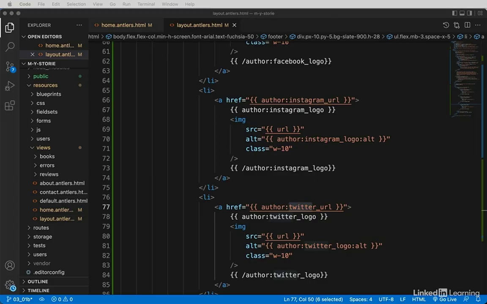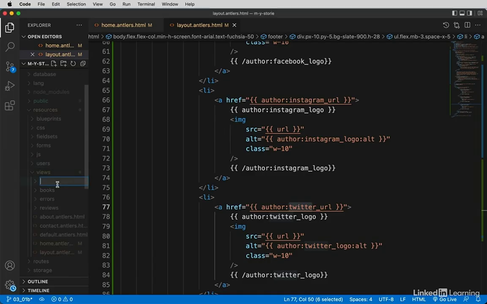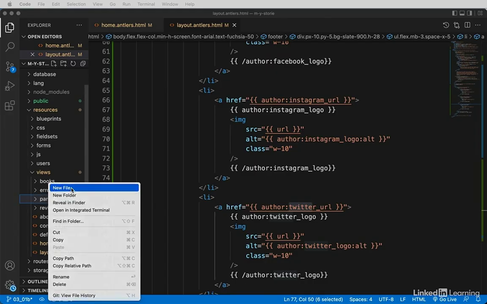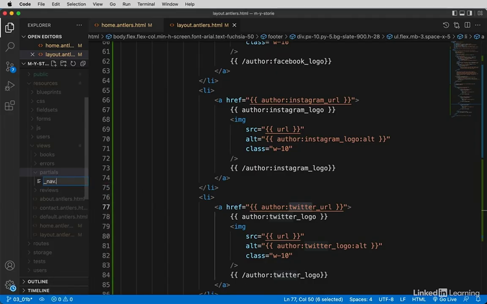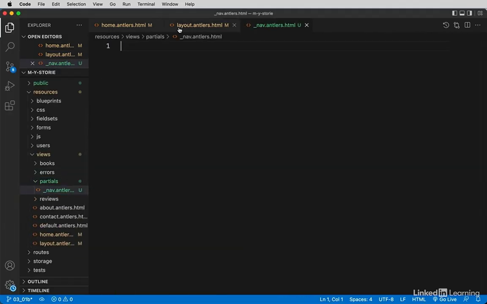Finally, let's extract the navigation and the footer into partials. Partials are reusable views that keep our code organized, and they also allow us to use the same code in multiple places without repeating ourselves. I'm going to create a new directory called partials inside the resources views directory. In there, I'll create a file called _nav.antlers.html and put the whole navigation code in there.